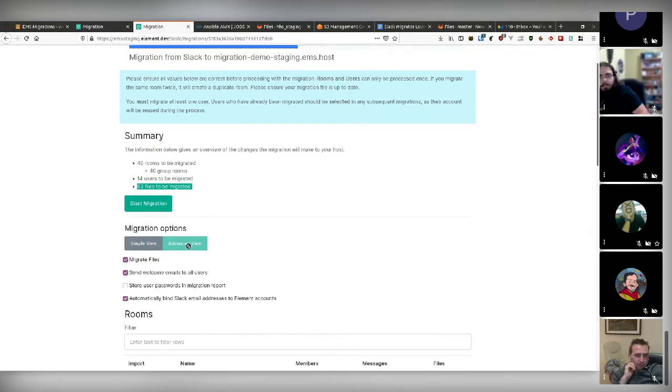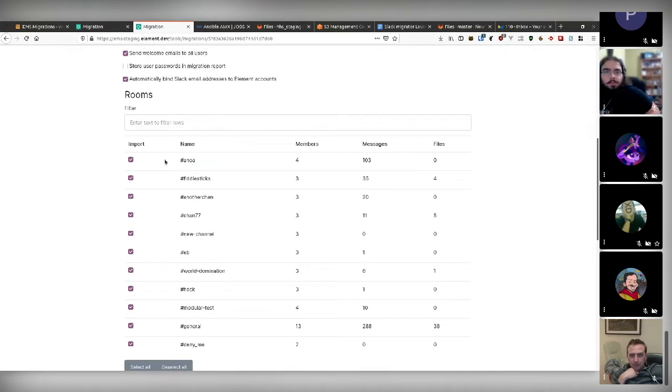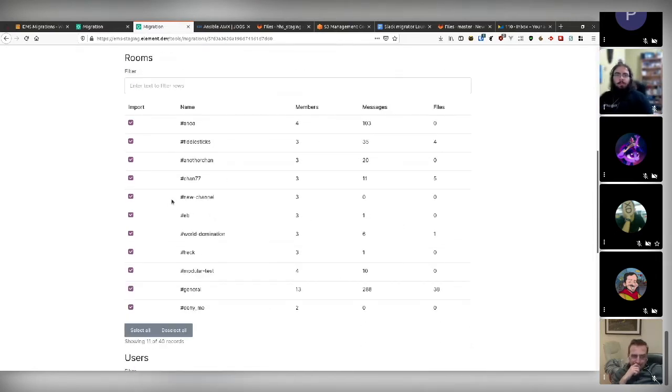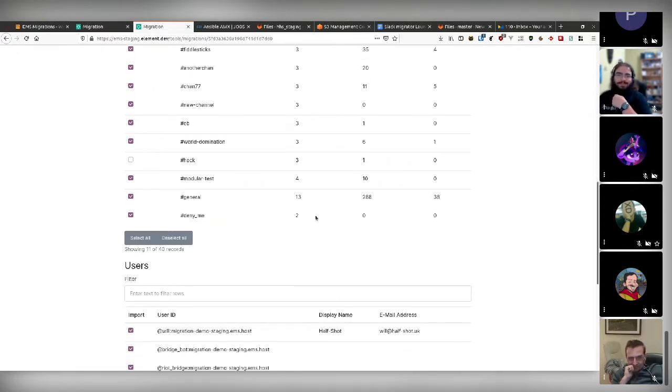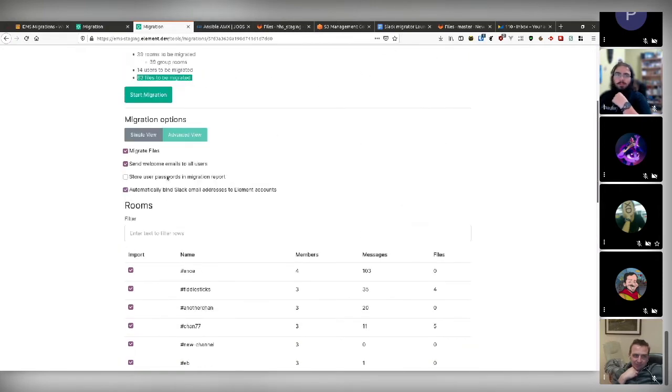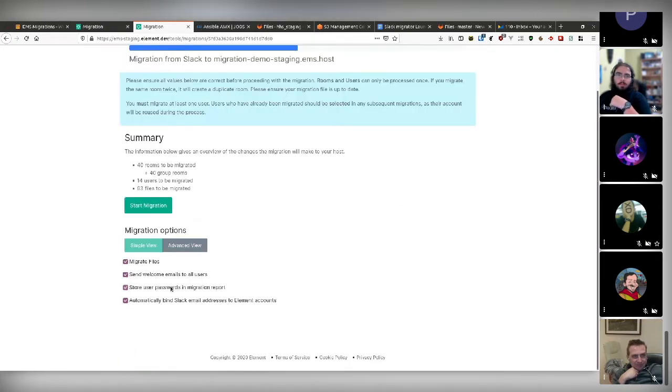You can also click advanced view, and then you can drill down precisely into the data you're importing and then choose which rooms you actually want to import. So you might not want #heck. You can just remove that room and it doesn't get migrated, but the option's all there for you. In the future, we'd like to make this like a CSV file thing, which you can then export, send off to your data analyst or your lawyers, and they can remove rooms they don't want and then import it back in. But for now, it's one of these crappy web forms, but it won't be for long. But we're going to go to simple view for now because it's much easier to read.